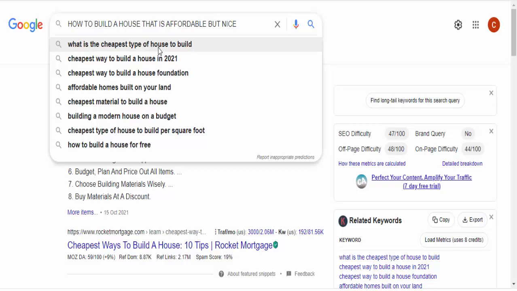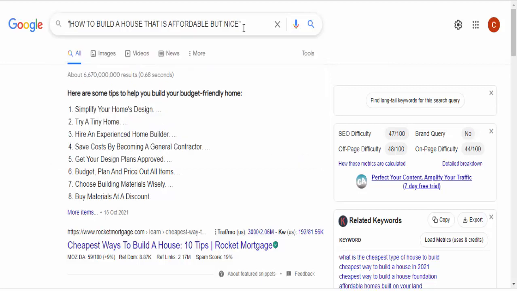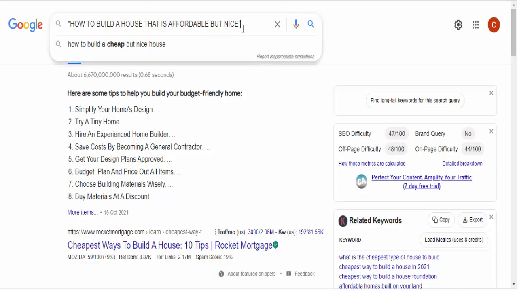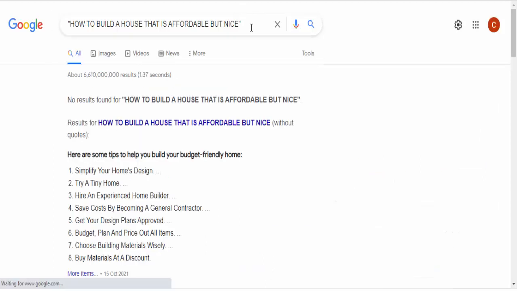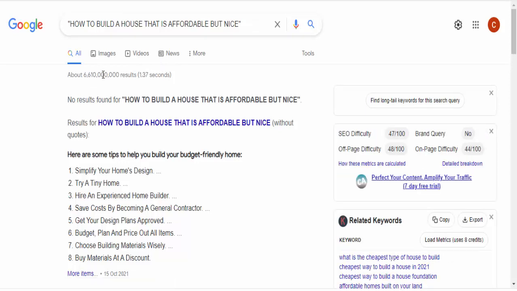But there's one secret that I use often, and that is, after I have typed the search term, I simply put quotation marks at the end and at the start. Now notice there are 6 billion results. But when I put these quotation marks at the end and start, notice what happens after I click. There is a slight reduction. And what this means is that Google has further narrowed the search to exactly what you're looking for.